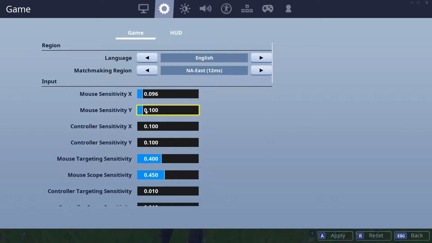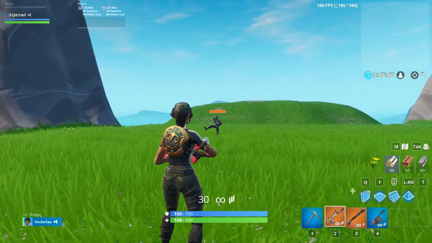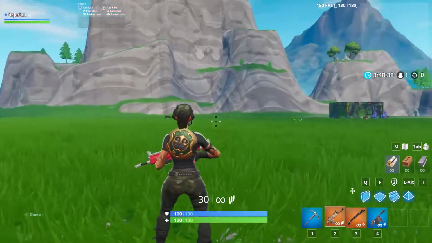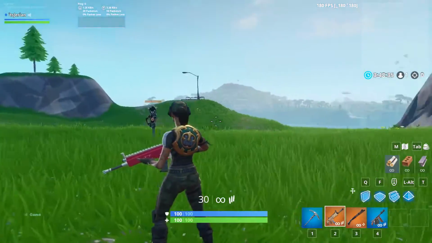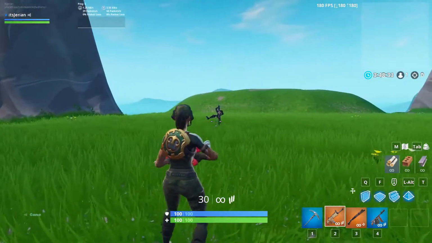I then lower it to 0.096 and it finally does a perfect 360. On this sense, when I move my mouse from the left edge of my mouse pad all the way to the right edge of my mouse pad, I do a perfect 360.